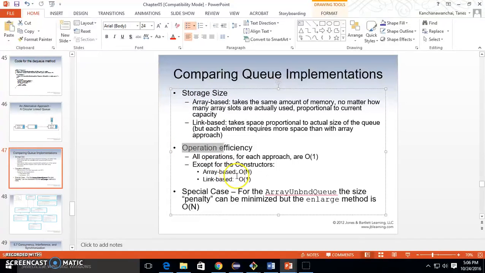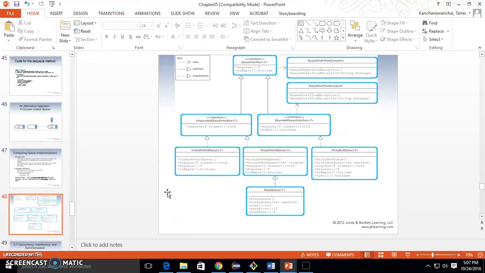Efficiency of the operations. So all operations for each approach are big O of 1, except for the array-based, right? Where the constructor will take big O of n because you have to allocate the memory according to size. One more thing is if you do an array-based bounded queue, then you have to rely on enlarge. That will cost you O(n) when you do enqueue. So just remember that, and then you should be fine with the test, right?